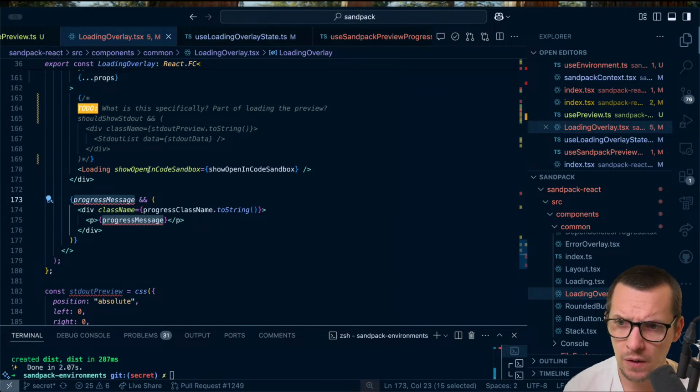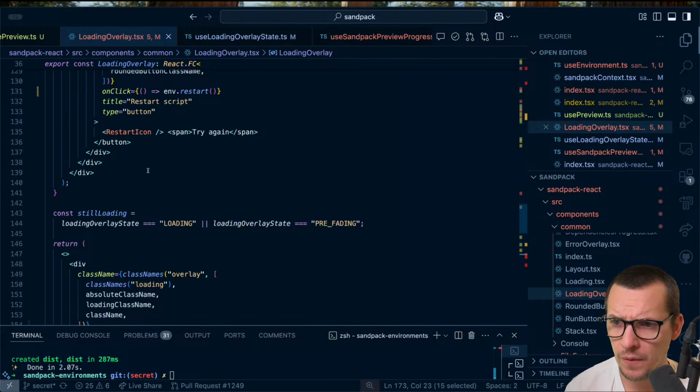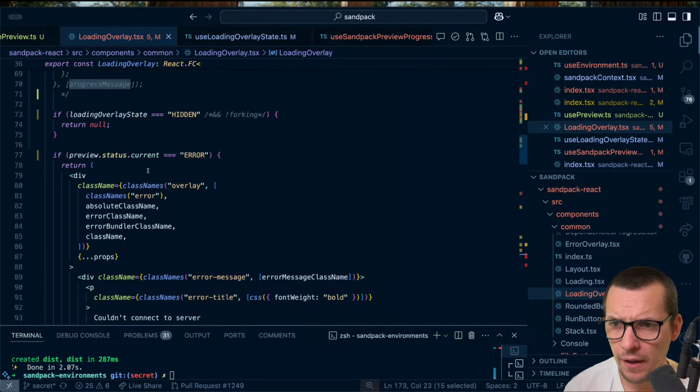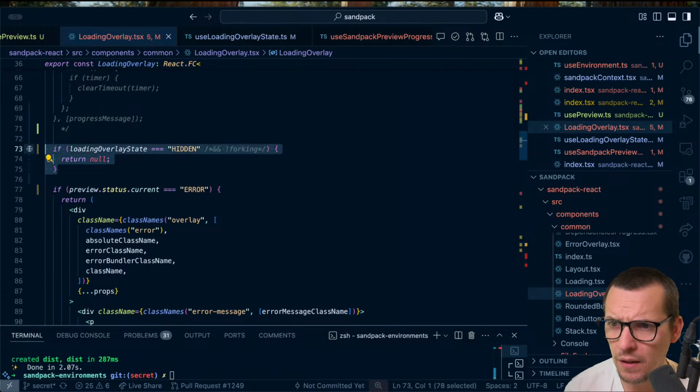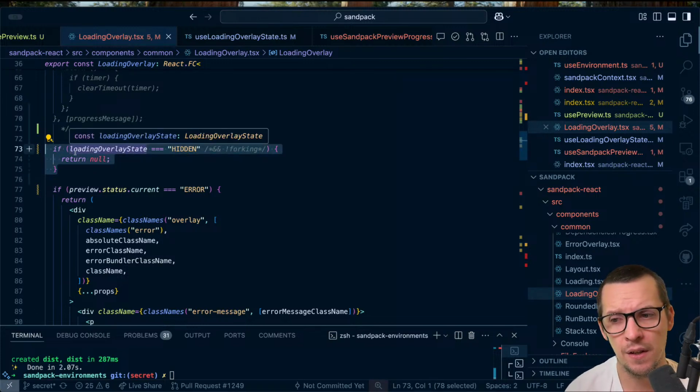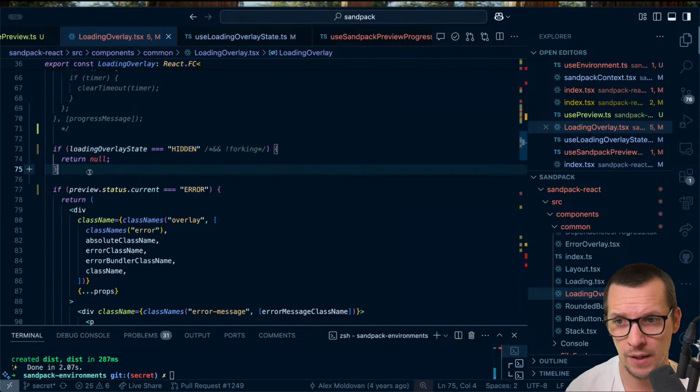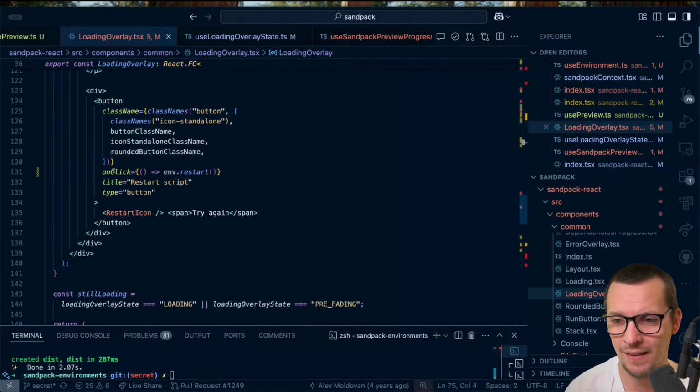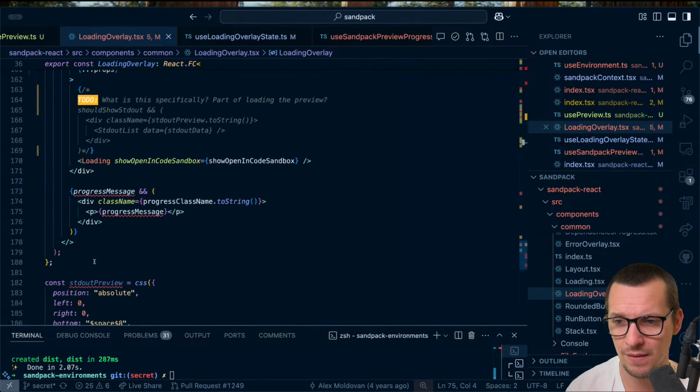Like, yeah. I don't like how this is structured because we're saying loading overlay state is hidden, but that means, yeah, it's kind of tricky, I guess, because we have to control this internally, because even though the preview is ready, we want to have this fading mechanism, right? So we can't just hide this component when it's ready. We actually have to hide it when it's hidden. So it does make sense. It's just kind of annoying.